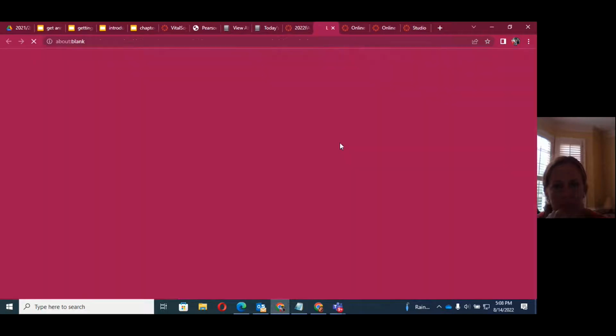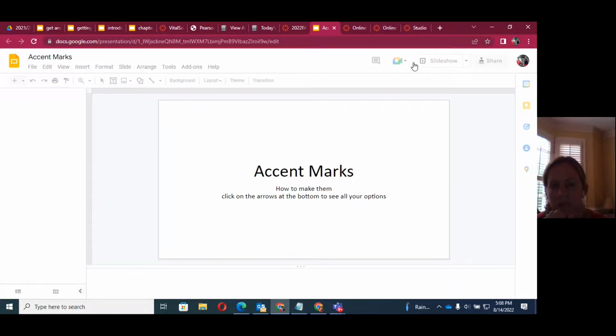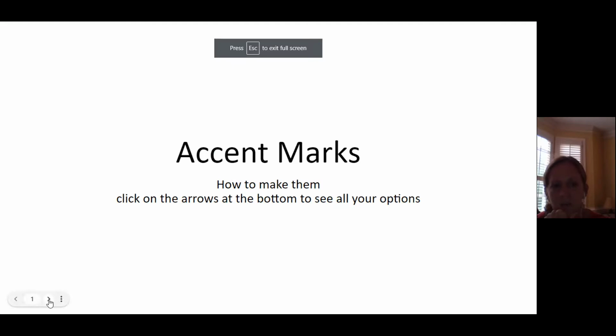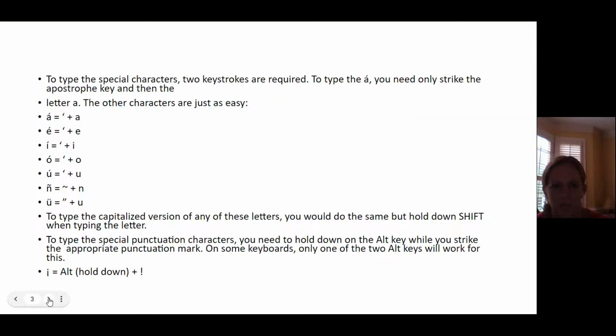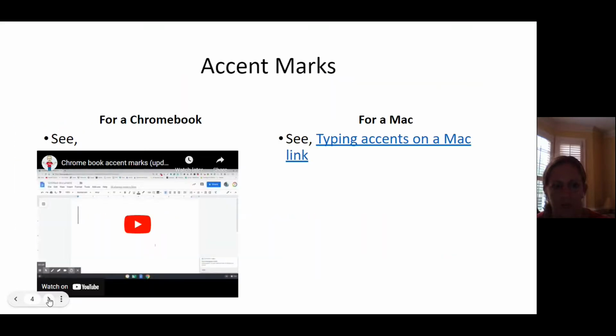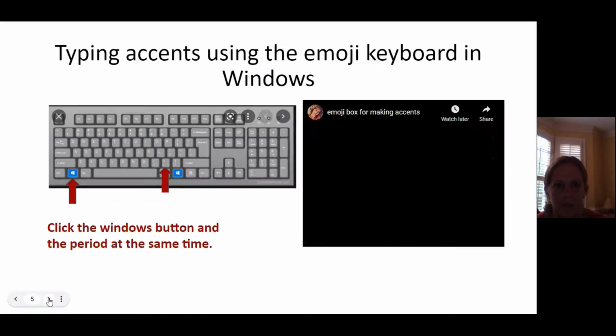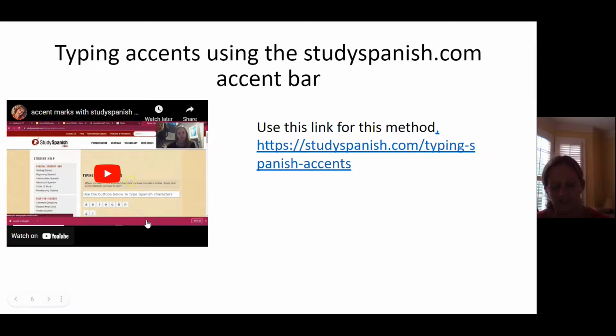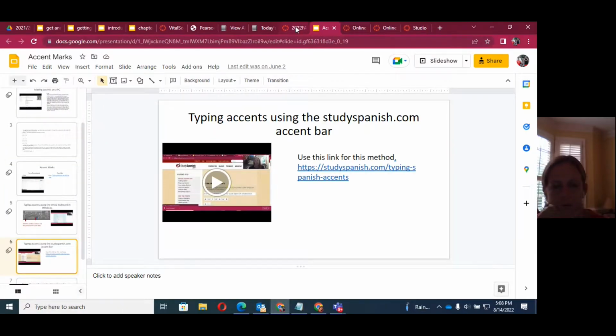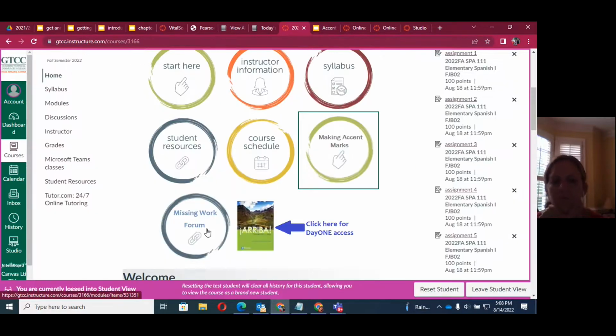Making accent marks. This takes you to an external link. It's a Google slide. Just click on the slideshow, go through each slide and find the explanation that works best for you. There are multiple ways to make accent marks, and also ways that depend upon what type of device you have. So if you click through this, it's going to show you Chromebook, Mac, PC, and then emoji keyboard. There's just videos and various ways that you can make accent marks, so make sure you go through that.